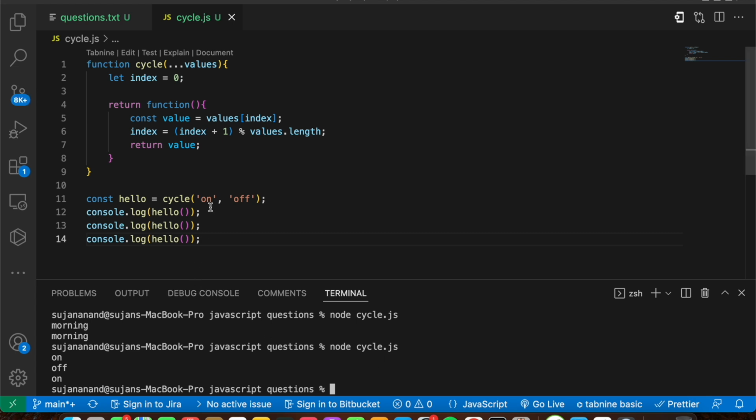So there you go. It initially went to on. It again went to off. And since off was completed, again I called it for the 3rd time. It went on to the first input again, which is on, and it logged onto the console. So as you can see, this is working absolutely fine, right? So now let's actually understand how exactly this worked.